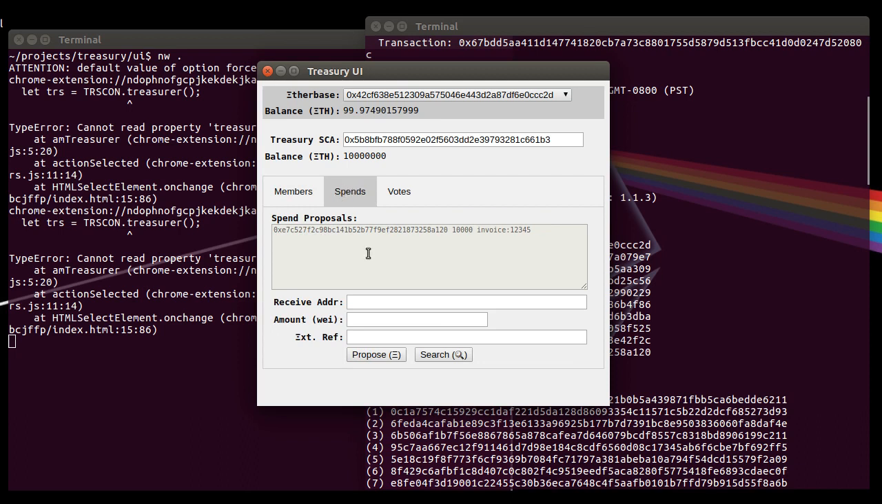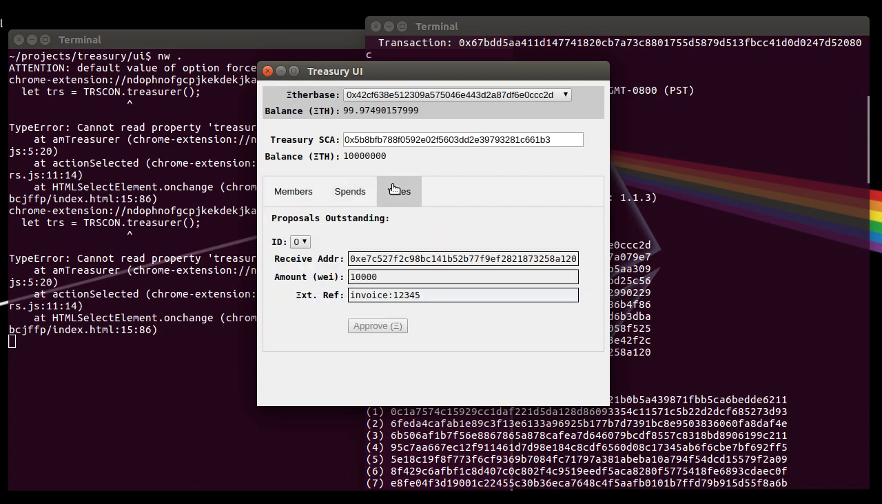So that's the spends. Basically, we can add and we can view. But remember, spends don't happen until a majority of the trustees have voted. The treasurer is not allowed to vote. So you can see I'm the treasurer and I don't have the option to approve.